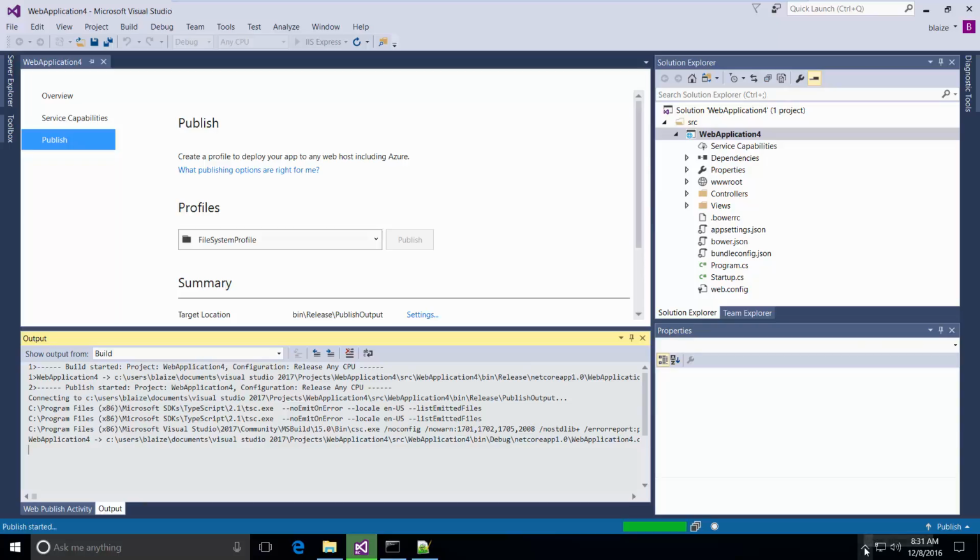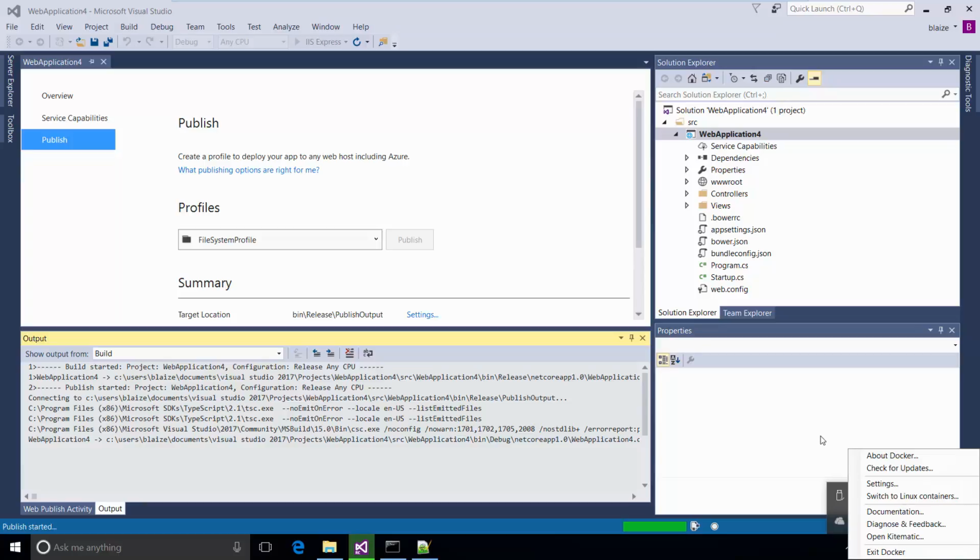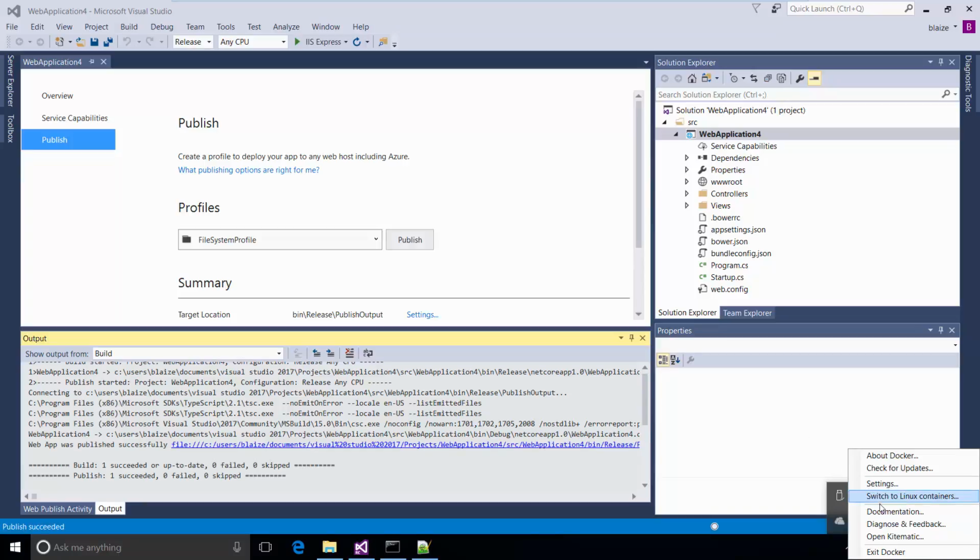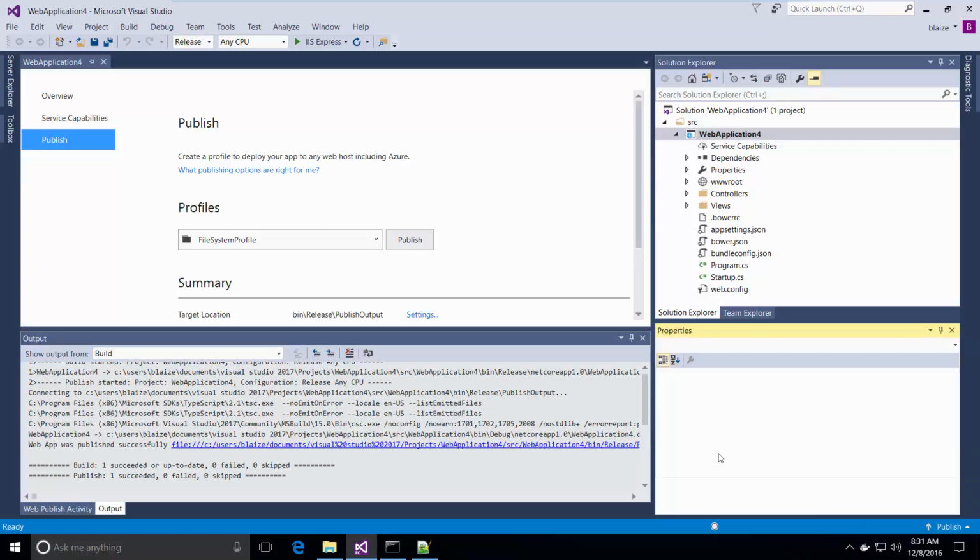Now, I have Docker for Windows installed on this particular Windows 10 box. Notice I have this option to switch to Linux containers. I have this running under Windows containers right now because that's the one I want to demo. But if I wanted to publish this to a Linux Docker container, I could do that as well, but I want to publish this to a Windows container.